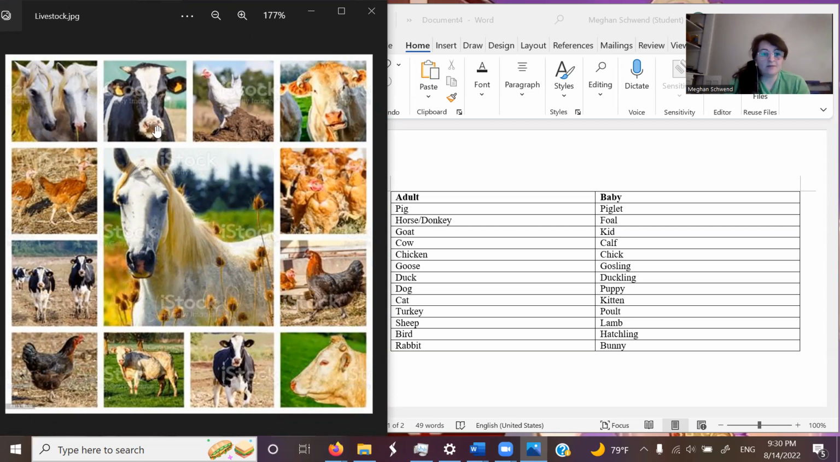Good. Another cow. Say it with me. Cow. Good. And another chicken. This is a hen, a female. This is where eggs come from. Say it with me. Chicken. Good. Hen. This won't be on the quizzes or anything. The female is known as a hen. Say it with me. Hen. Good.